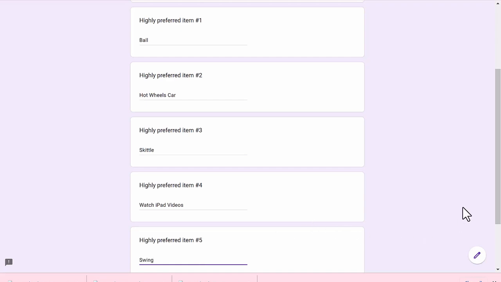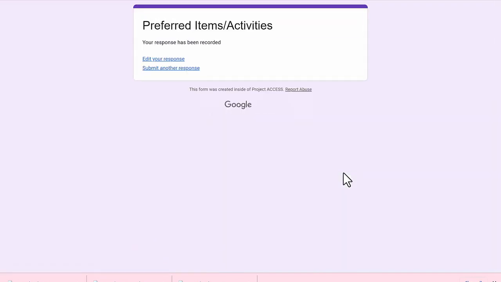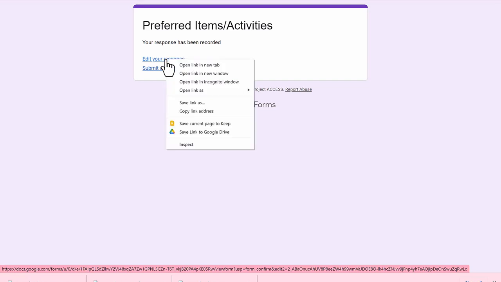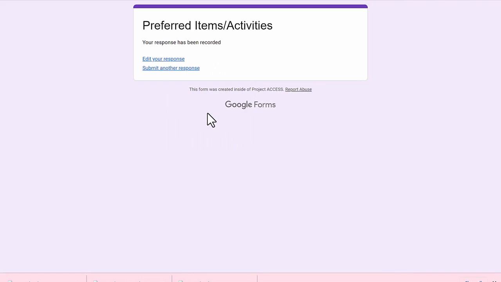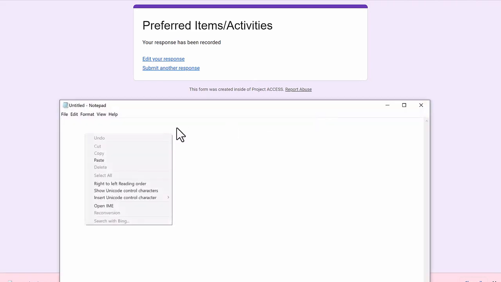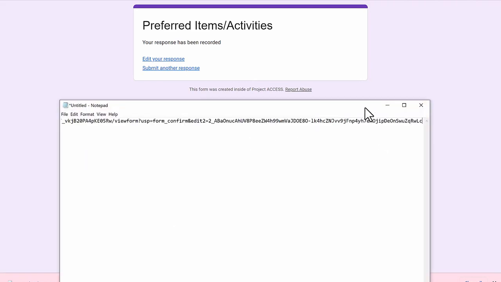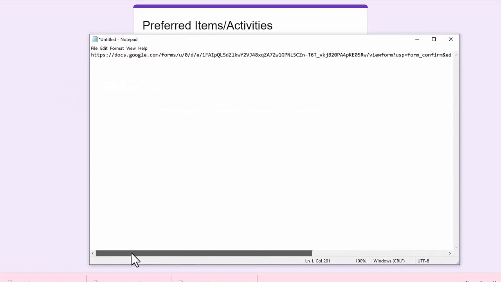Okay, all right, so let's submit the form, and you will notice that when we submit this form, we have an option that we didn't have before we turned on that feature, which is edit your response. And if you hover over that link, you can see in the bottom in the status bar what that link looks like, but you can right click on it and choose copy the link address, and then you can save that link address to a text file or email it to yourself or something, and that web address can be reopened later and you can go back to that form and submit it.